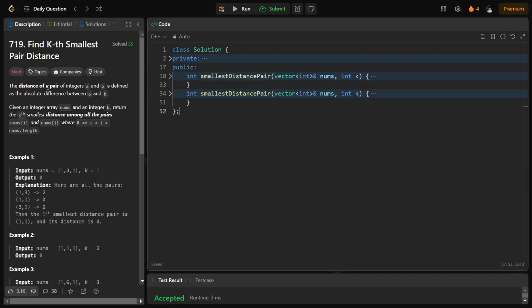What is the distance of a pair? Given two integers, you take the absolute difference of those two numbers. That would be your distance. Now given an array of integers and an integer k, return the kth smallest distance among all the pairs. And yep, that is the question.